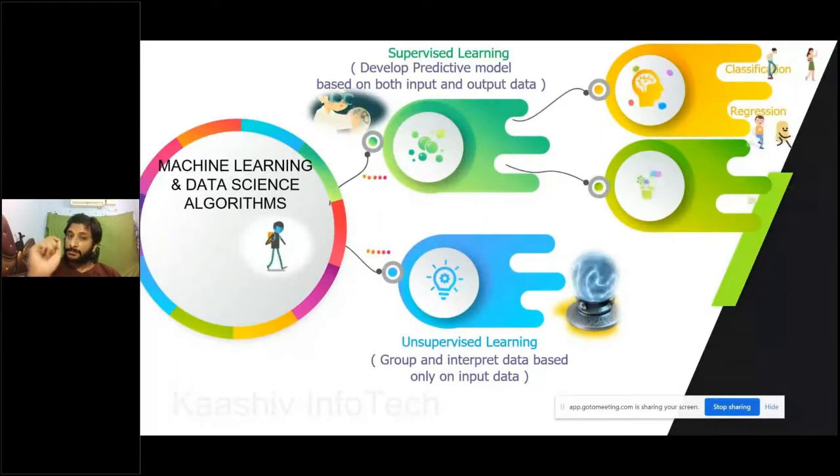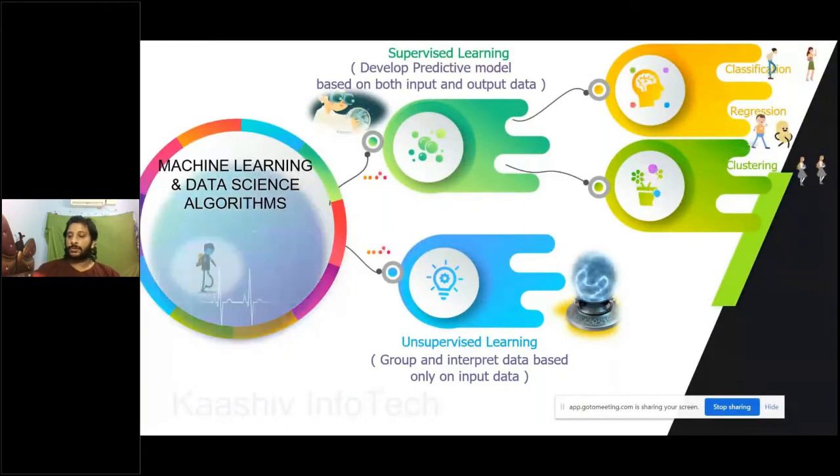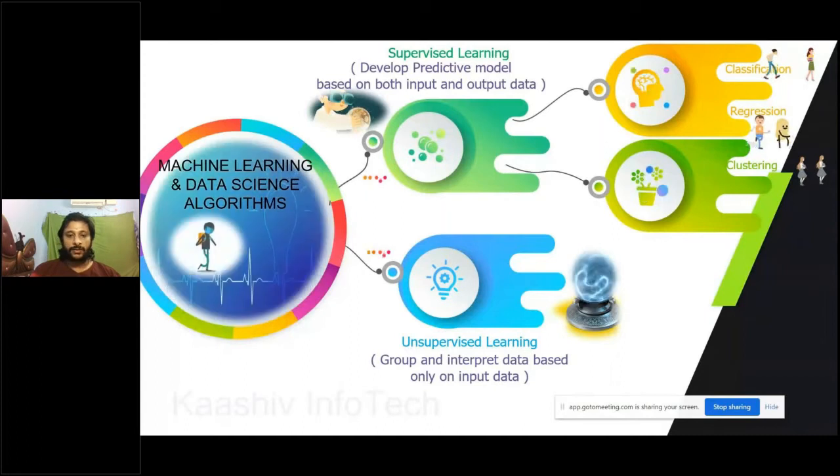Yes, there is a mistake I have done in this picture. Since I got a lot of things on my plate, I missed it out. The mistake is that clustering will be coming under unsupervised. Under supervised, we got two things: classification and regression. And under unsupervised, you will have clustering models. This picture is wrong. Sorry for that.